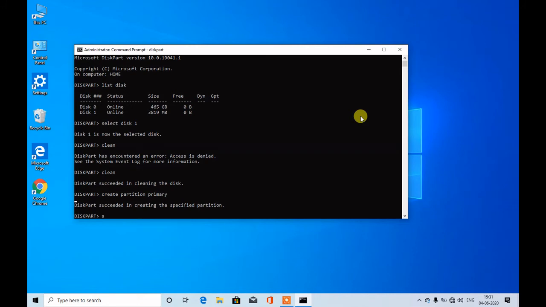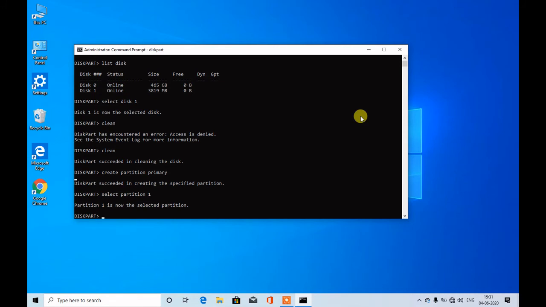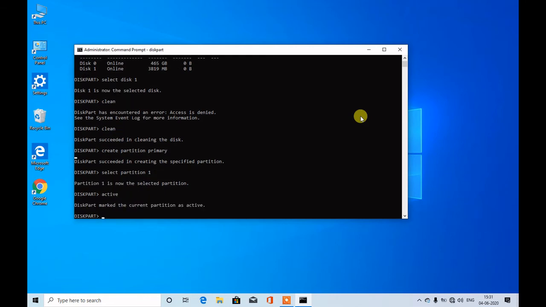In order to select it, we will write select partition 1. You can check the spelling from your screen. Select partition 1. Press enter. Partition 1 is now the selected partition. Now here we have to write active. In order to make it a successful bootable pen drive, we need not skip any of these steps. So press enter. It has been made active.